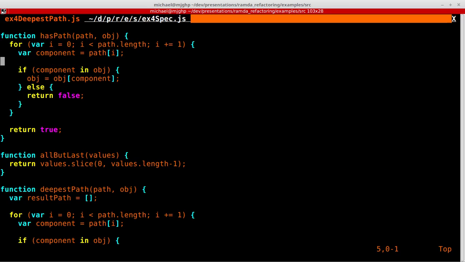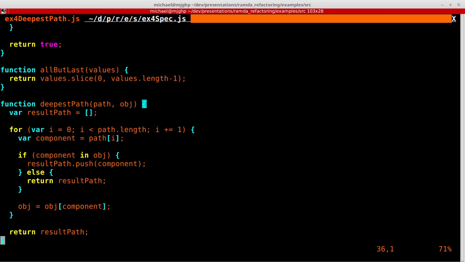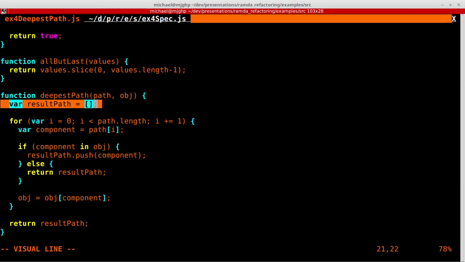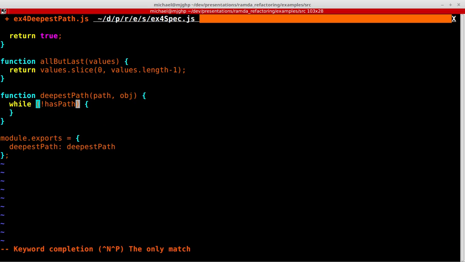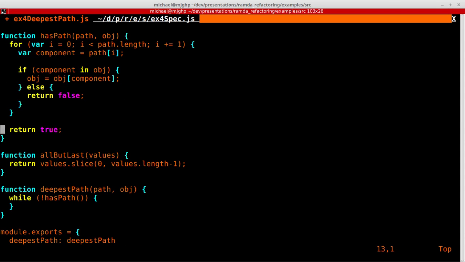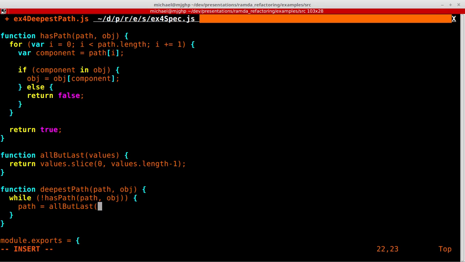These tests, of course, aren't testing these actual functions that I've just defined. Now let me see if I can pull these in and see how I did. A moment of truth, if you will. So I'm going to change this into a while loop, and I'm going to say while not hasPath. hasPath takes a path and then an object. All we're going to do is say the path becomes all but the last of the path. And then at the very end, we're going to return path.